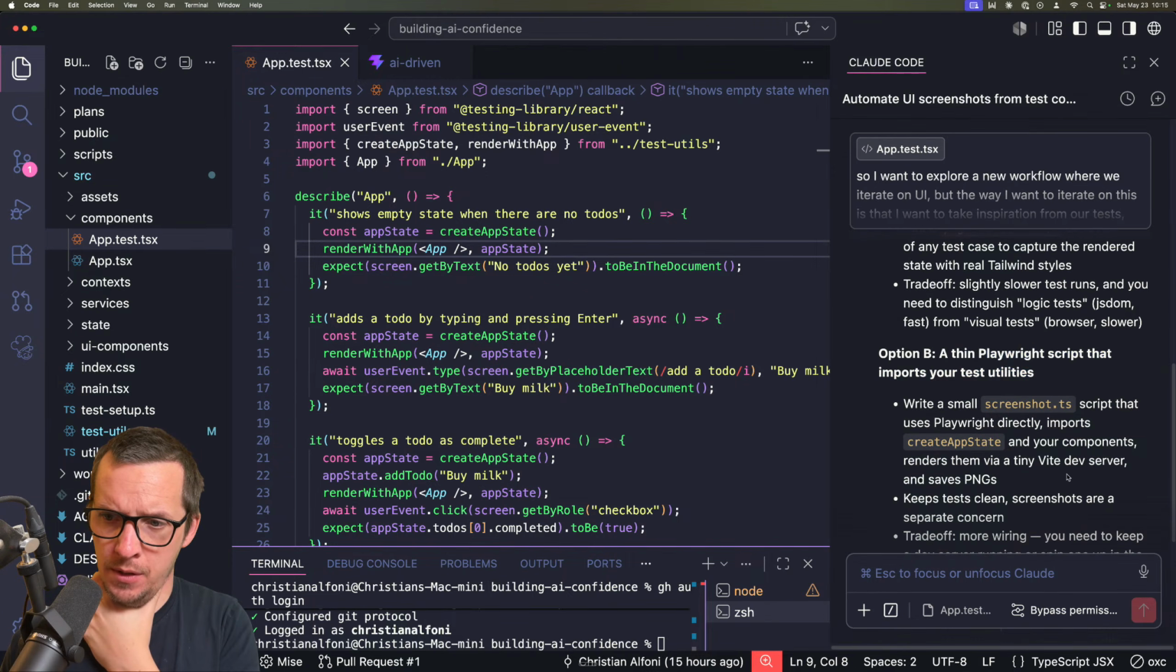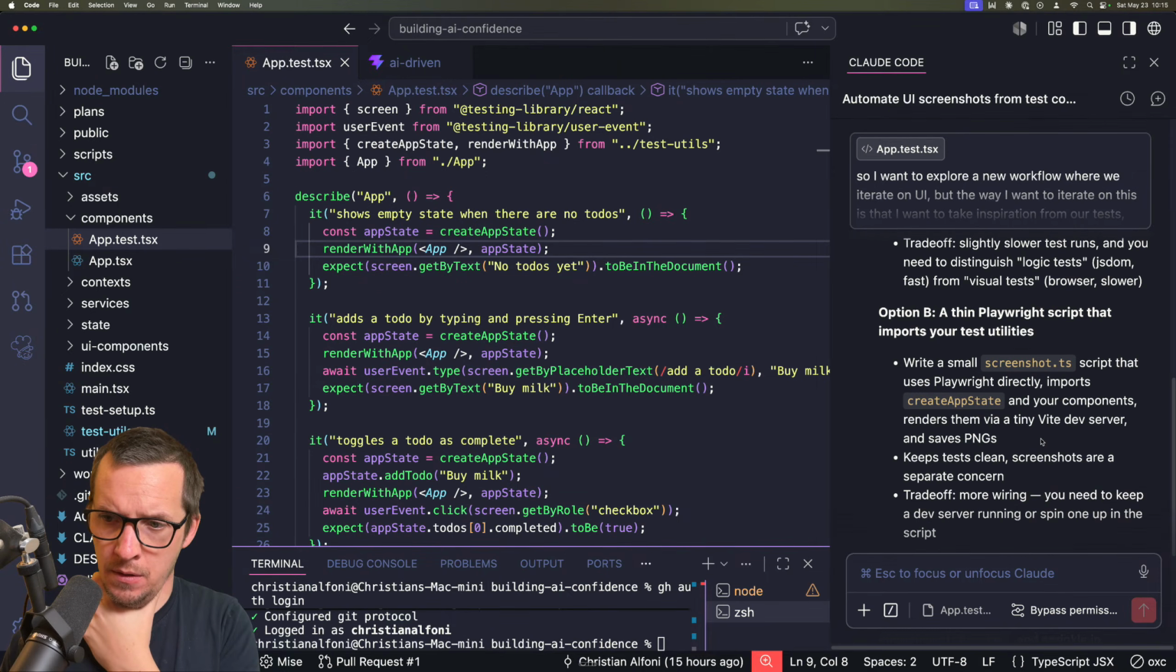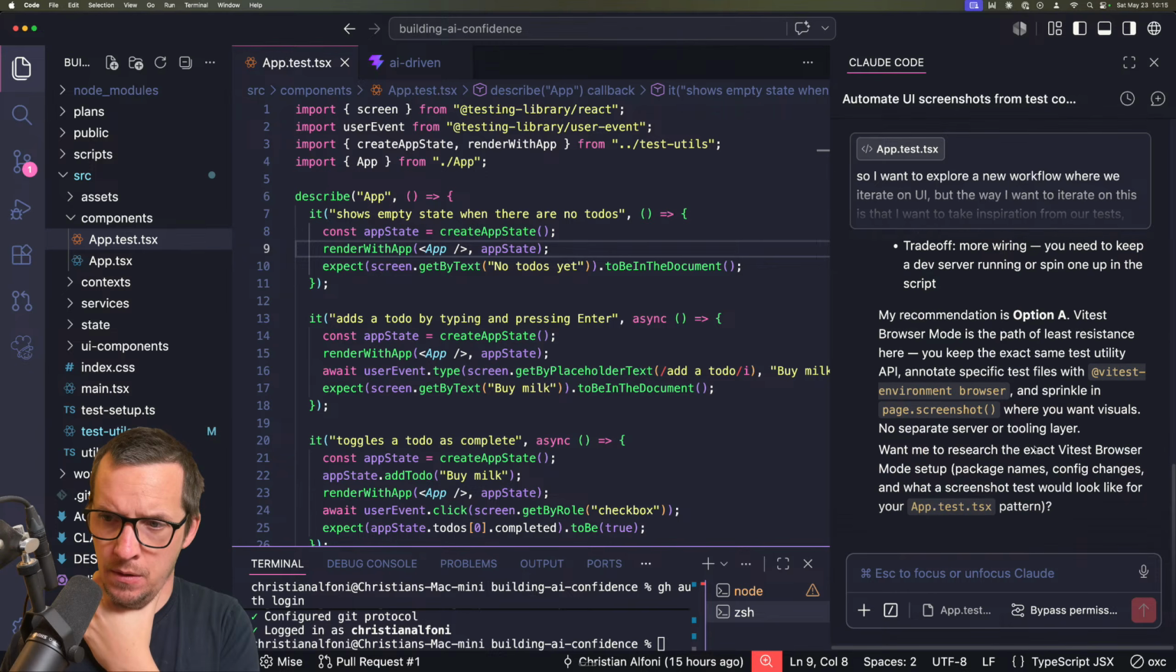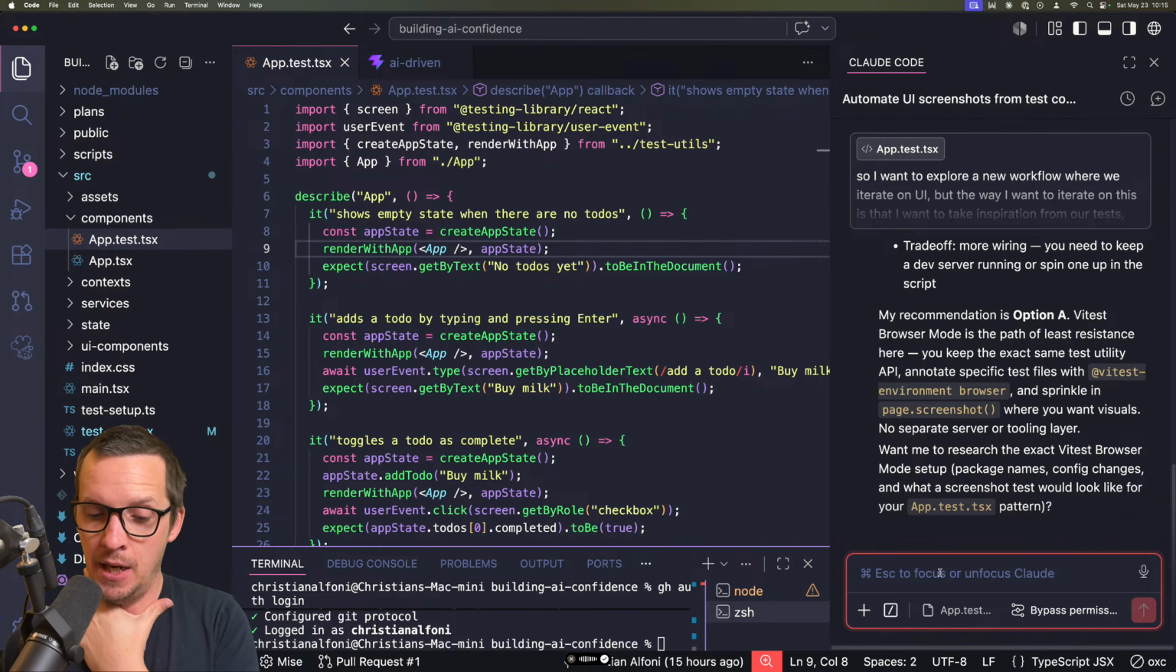Playwright imports your test utility. Okay, so the goal here is really that we are going to create a workflow for iterating on UI for the agent. And I want the agent to be able to make changes to the code and run a bash script that loads up that component in the browser, takes a screenshot, and then shows the screenshot in the chat to me as a user. With that context, what do you think is a good option here?